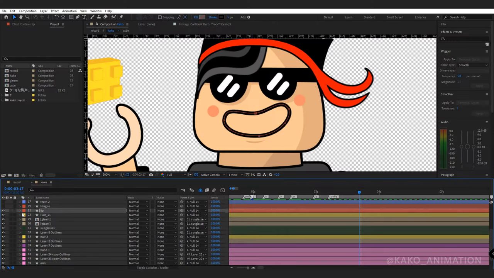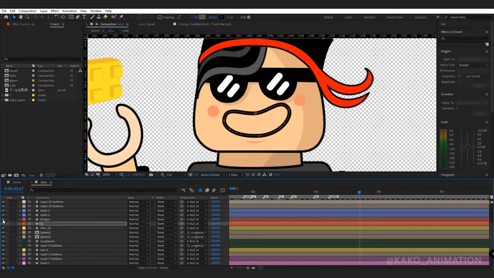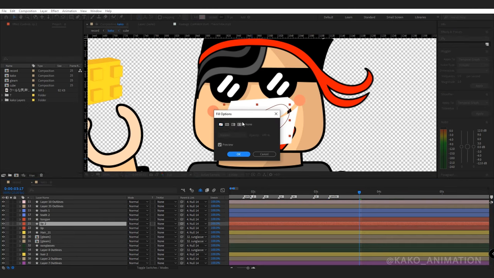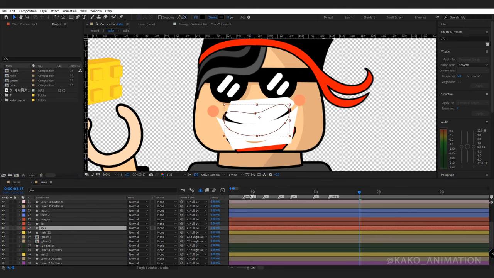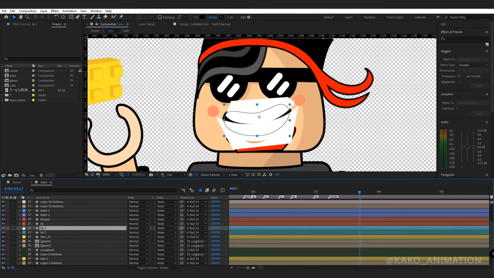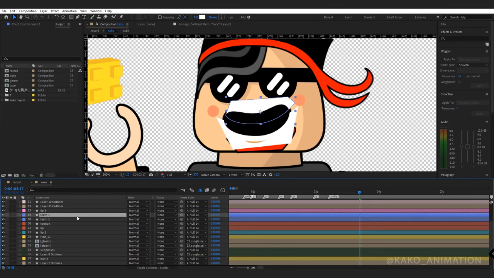After making sure of the animated lips, mask the parts of the mouth to the lip, duplicate, add fill, stroke 0. Duplicate, and put it above the mouth parts. Set on alpha matte.